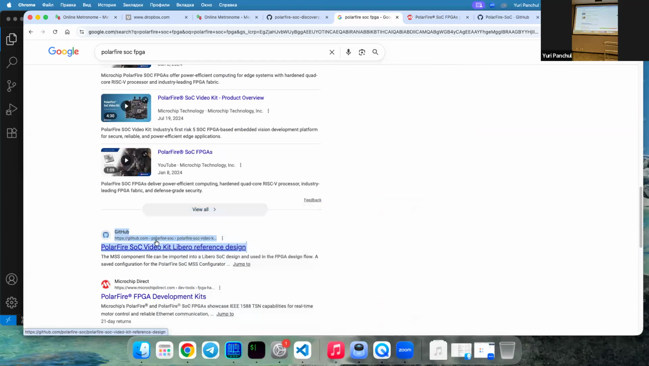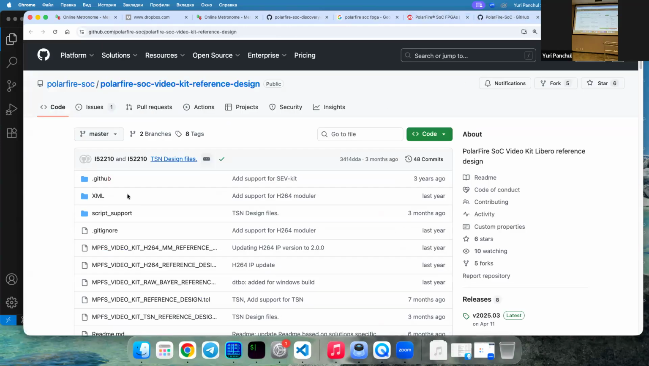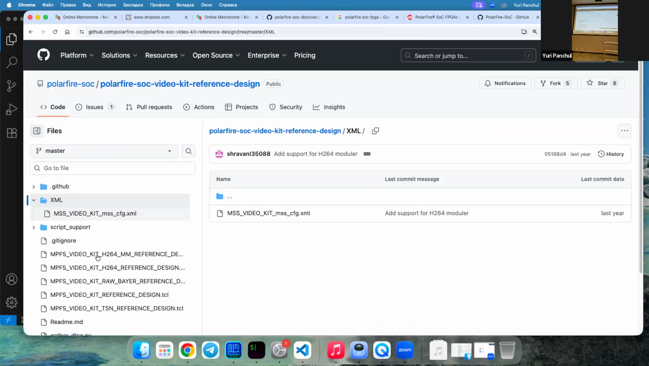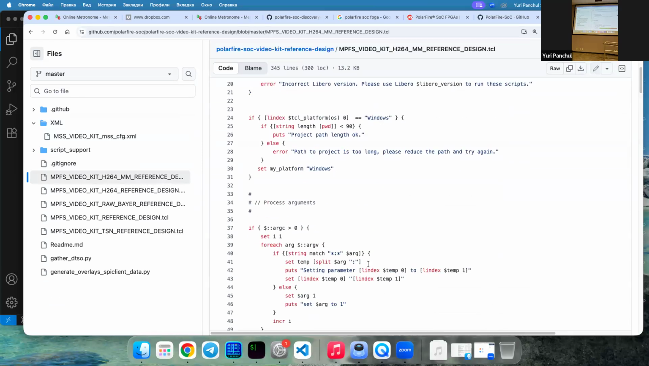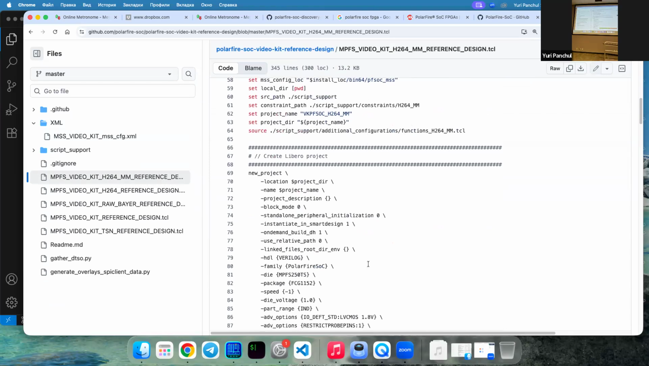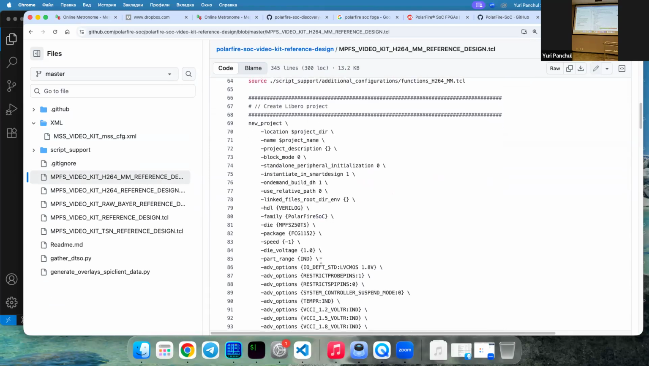This is what we need. Libero reference design. Yeah, this is what we need. This video kit reference design. Anyway, you see, you have scripts here. This is how to create a project. So you simply go here.